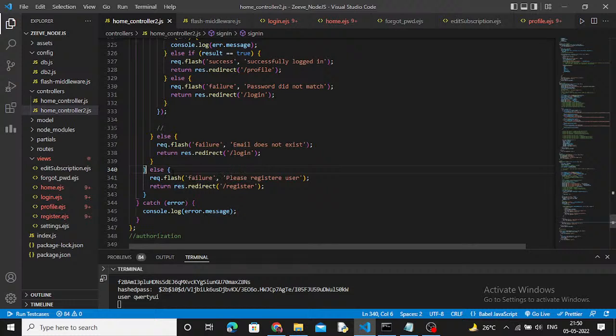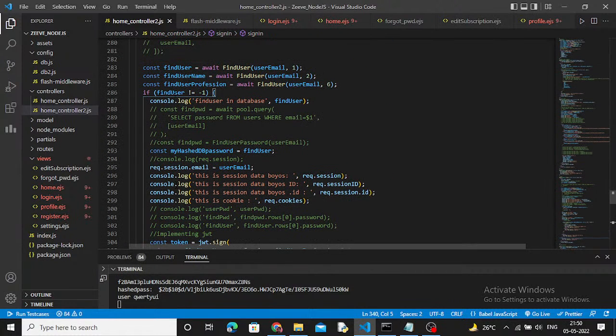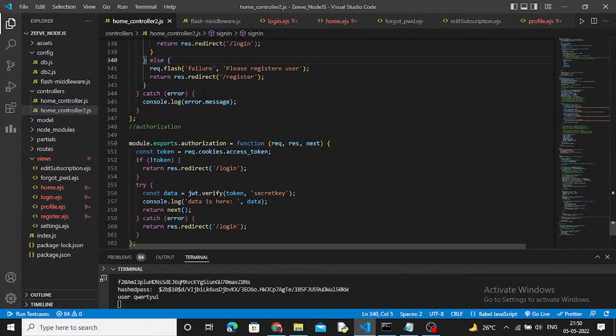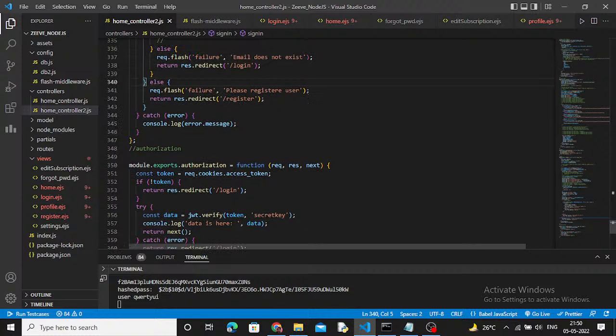Yeah, finally, if it can't find the user, if find user is not one, so if there's no user, then please direct him to register, and use some try catch block. So there you go, this is there.